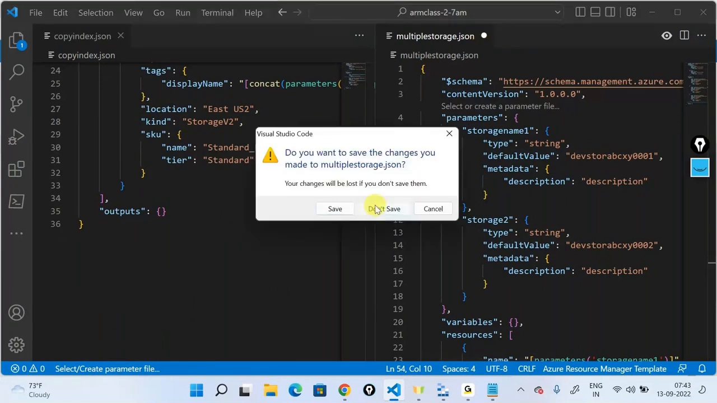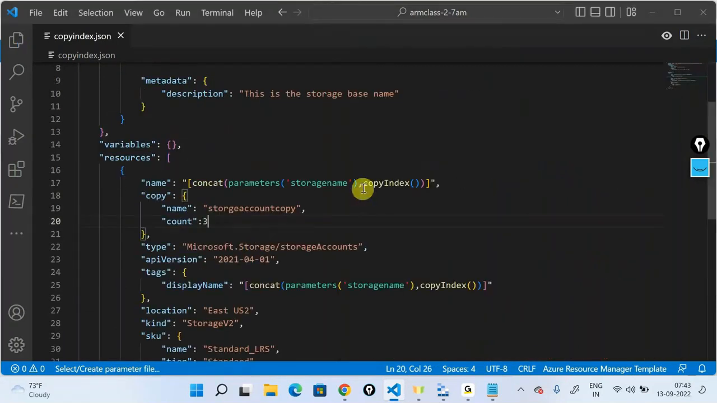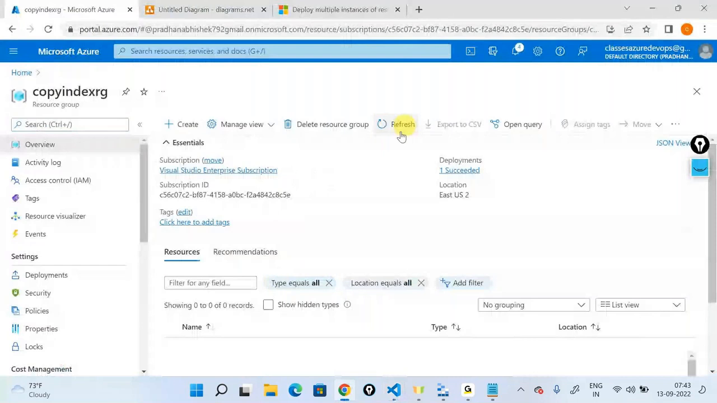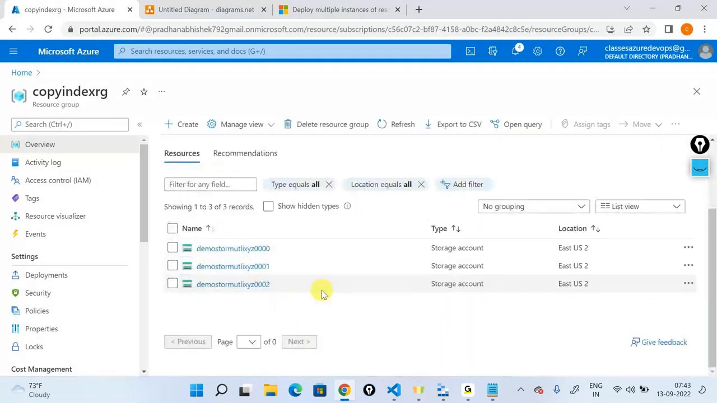I say don't save, yes. Things get easy for you. So copy index is the way to go to implement your storages or your infrastructure and make multiple copies out of it. So now I have 3 different copies. If I just refresh the screen, there are 3 different copies of my storage account out here.